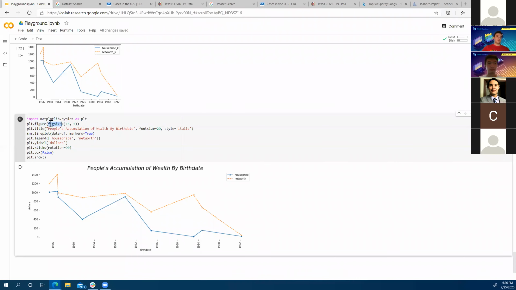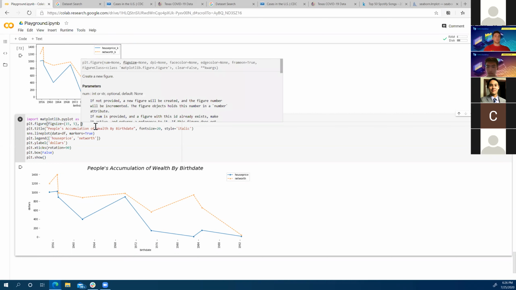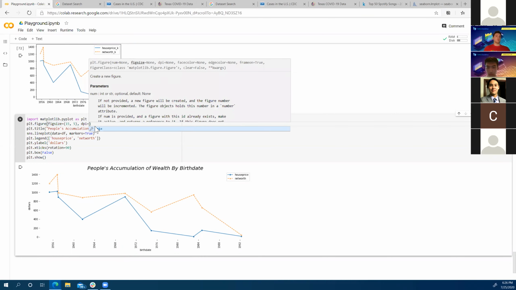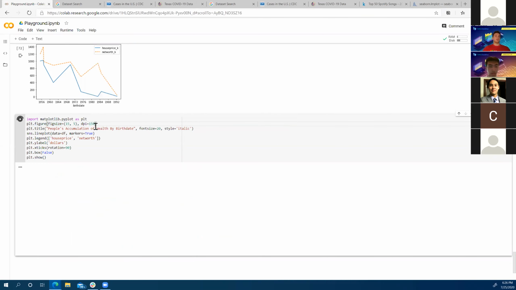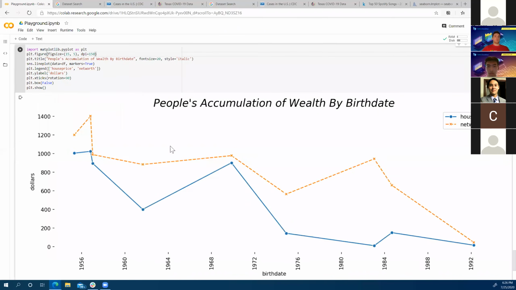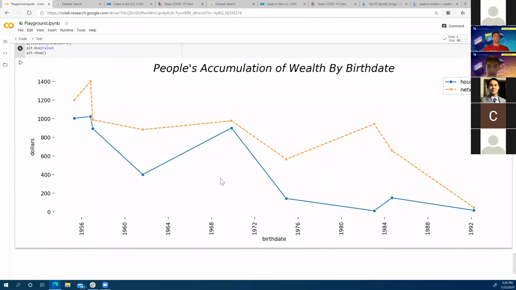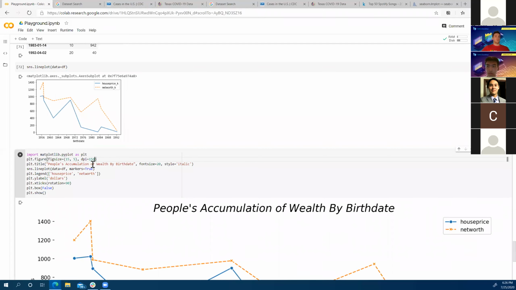And we can actually change the figure size. You can also change the DPI here. So if you want a graph that's higher resolution, say DPI equals 150. That should make it bigger, but it's a lot higher definition. We can also set the title.